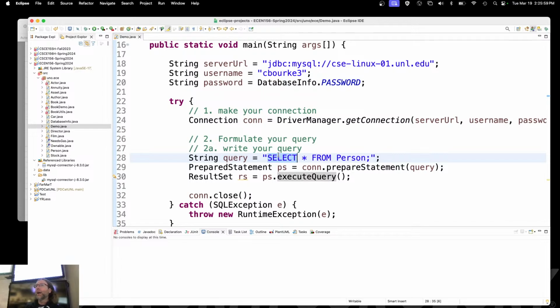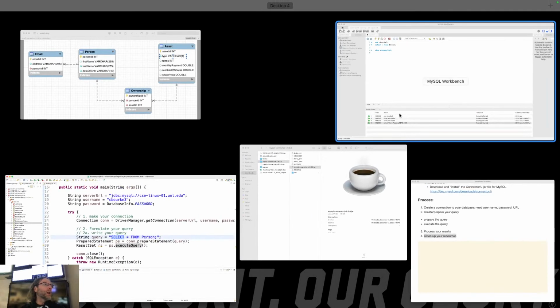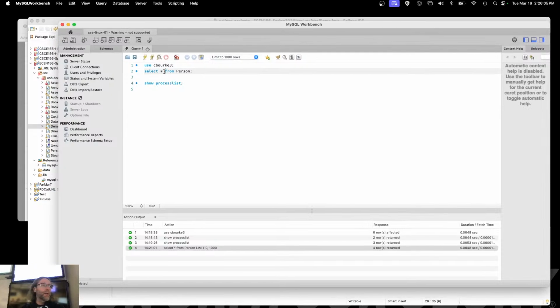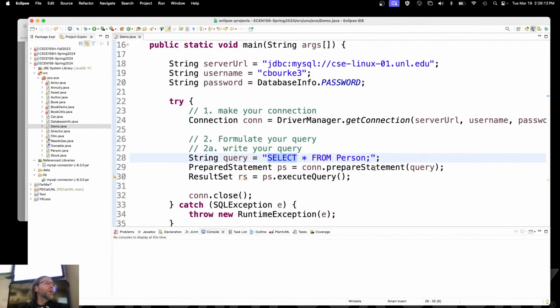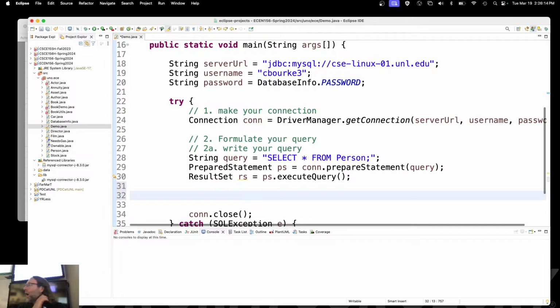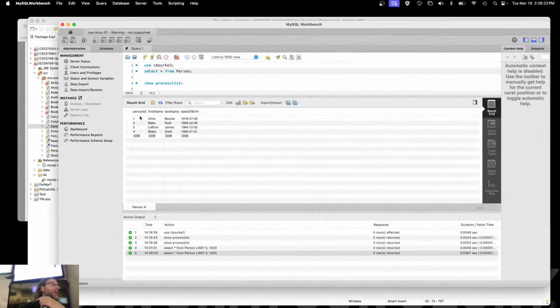Why? Because I need a select statement. It's a select statement. I expect something back. Right? Just like over here, if I execute select everything from person, there's my result set right there. Okay? Now the way that this works is really, really old school. It is basically a table, right? And there's a pointer into this table. Initially, that pointer is pointing before the first element.